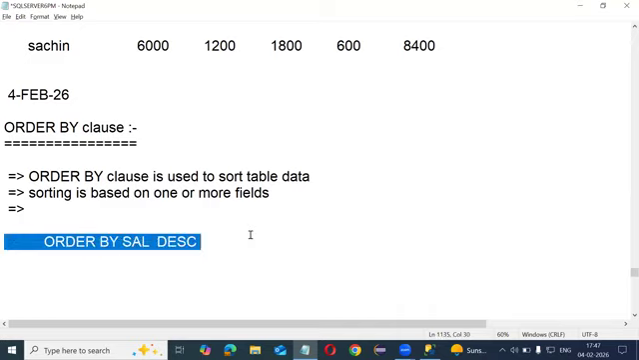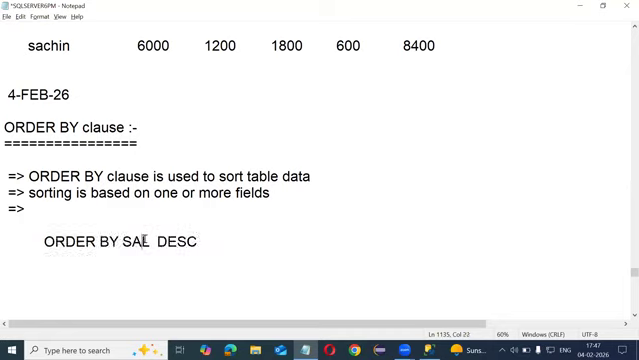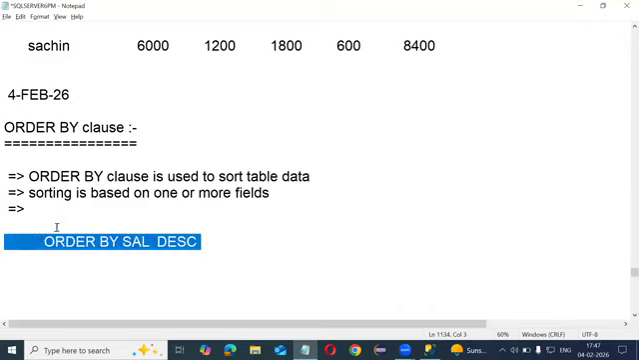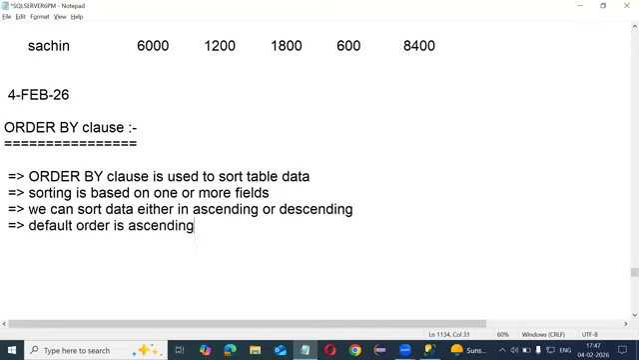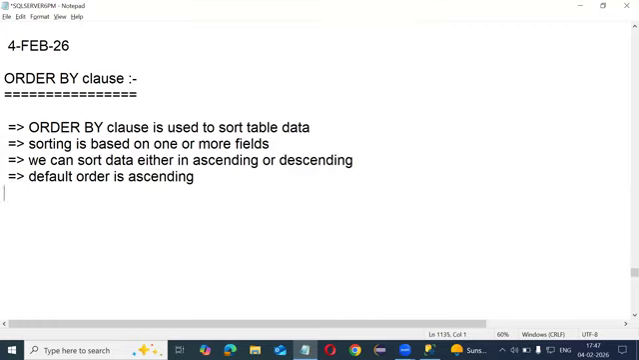So when you want to sort, you have to mention two things: field name plus order. Which field you want to sort based on, plus which order. We can sort data either in ascending or descending. Default order is ascending. That means if you don't mention ascending or descending, by default it takes ascending.